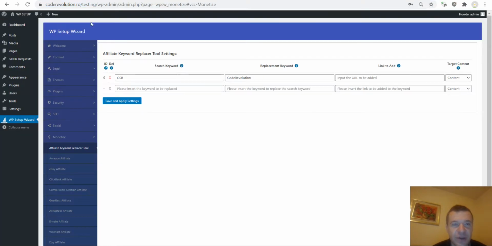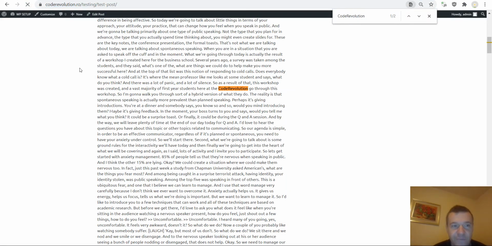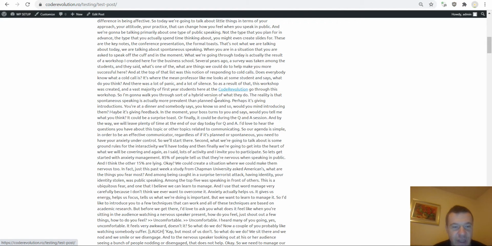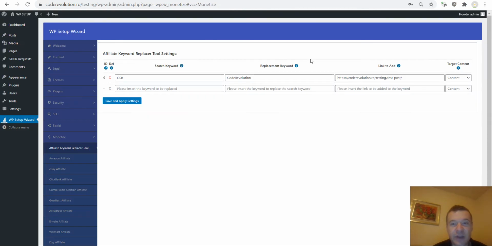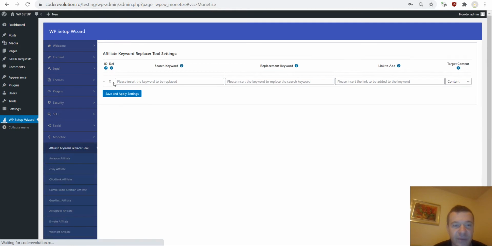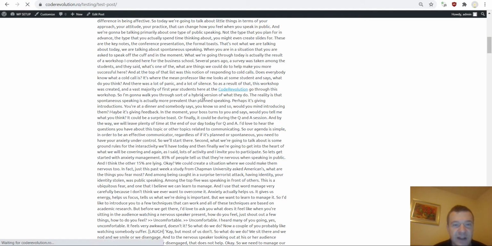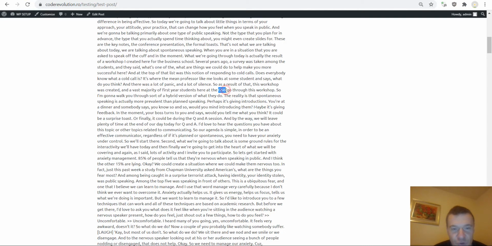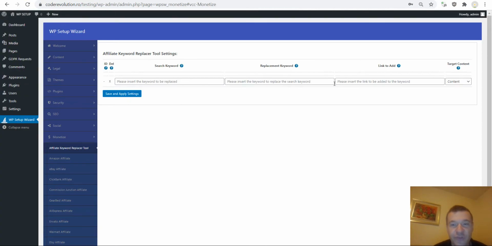Now let's copy the URL of this. This can be any affiliate link or any link that you wish, and it will also be added to these keywords. So now let's refresh the post, and CodeRevolution has added a link to the site that we linked here. Also, to disable the rule, simply delete the affiliate keyword replacer tool rule, and everything will be back to normal. So this is how you monetize your site using affiliate links.